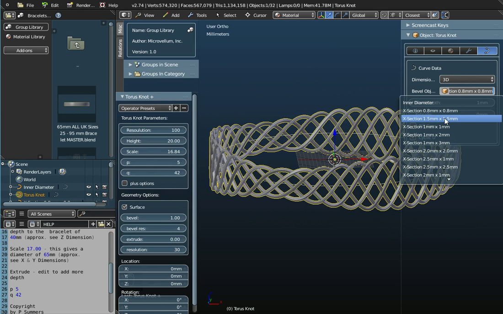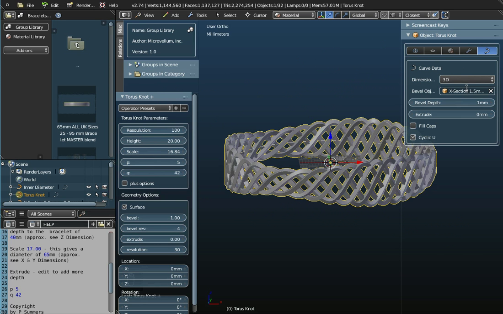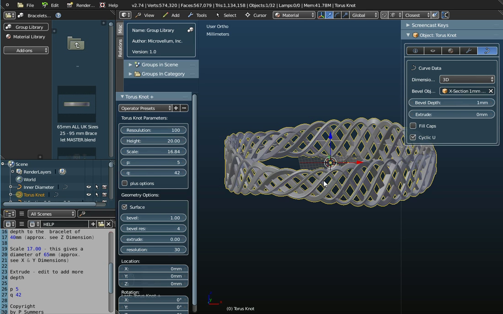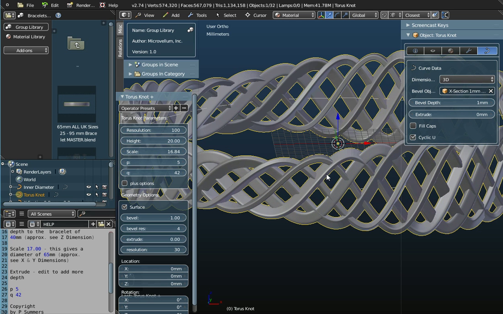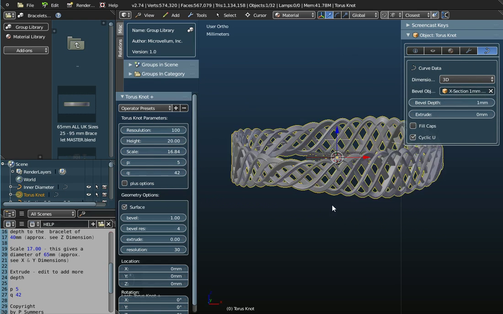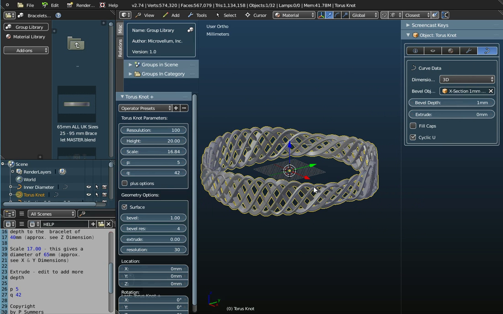I can go quite thick with a square section, or I can make it 1 by 2. So it's 1 millimeter there and then 2 millimeters in that direction. So that gives me a different appearance. Now all of these bracelets will in fact print.